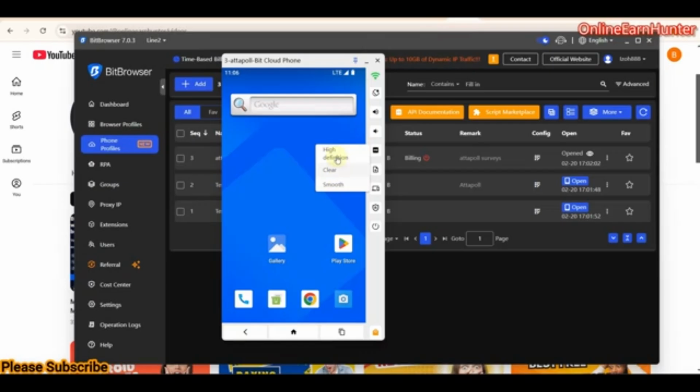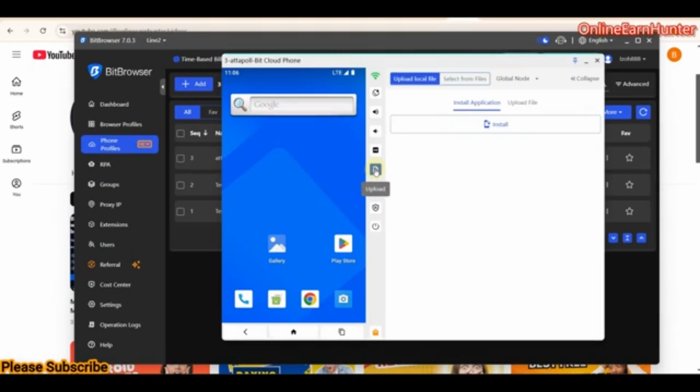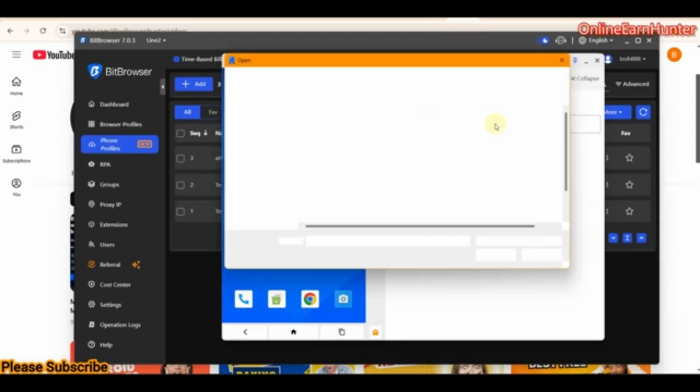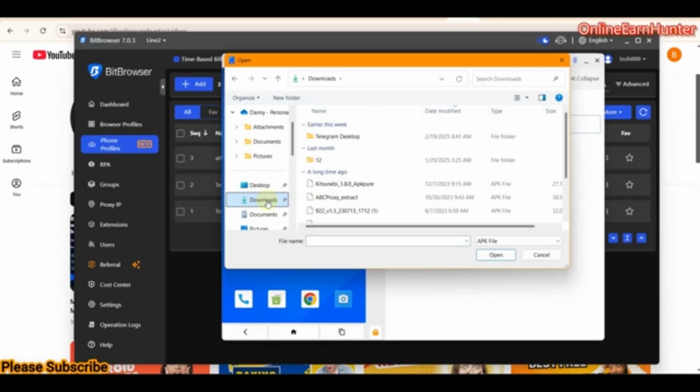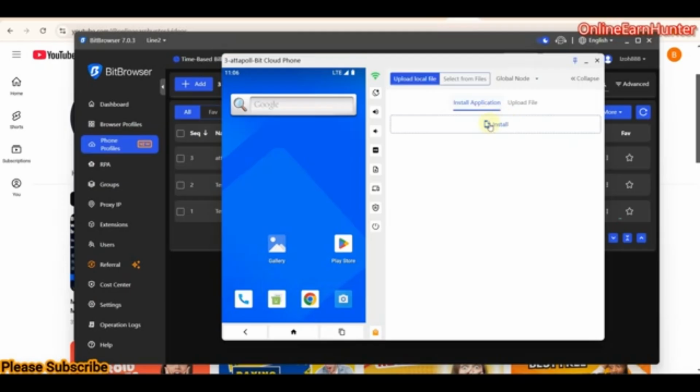You can add your resolution depending on your liking. Then they have an option to add files or applications. Let's say you have an application which is not on Play Store and you want to add it on your device. Just come under upload files, click install. It will go to your desktop wherever you have placed your app, APK. Click on upload and it will be uploaded here. Then click install and it will be stored on your device.